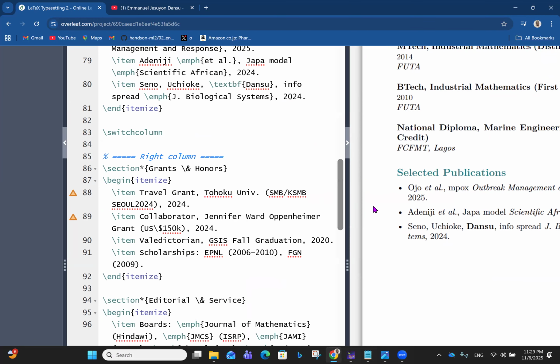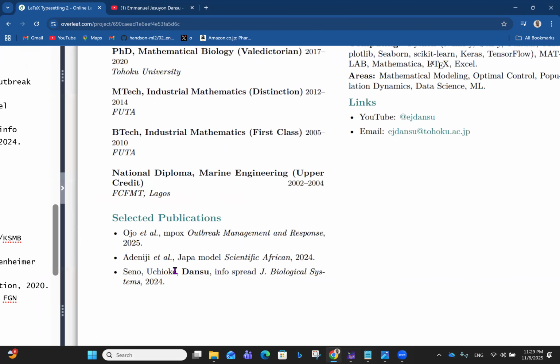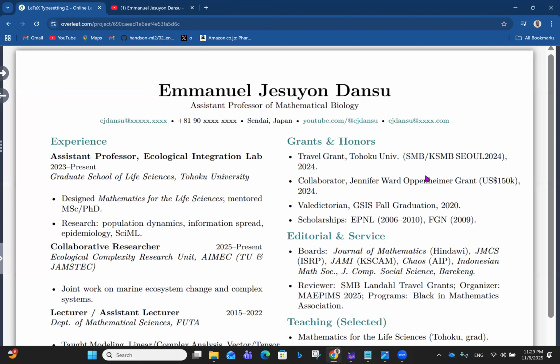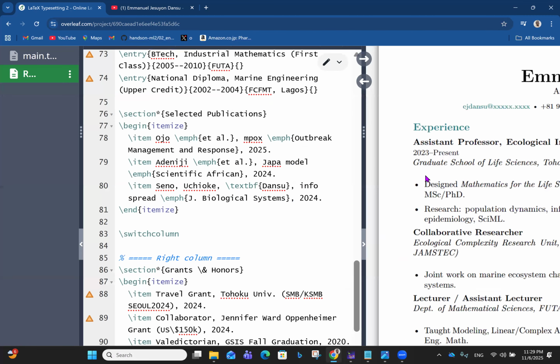You have travel grants, Oak University, collaborator Jennifer Ward Oppenheimer, valedictorian, GSIS for graduation 2020, scholarships. So you have all of this now. For the section now, you have begin itemize, end itemize, so you list all these things one after the other, and you see it comes to the next column. And then next, you have the editorial services.